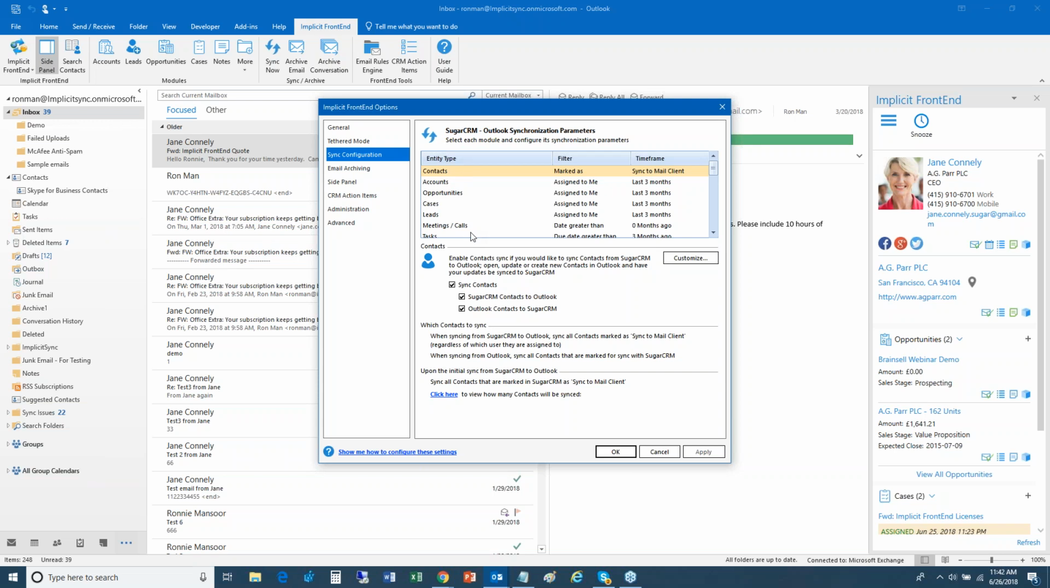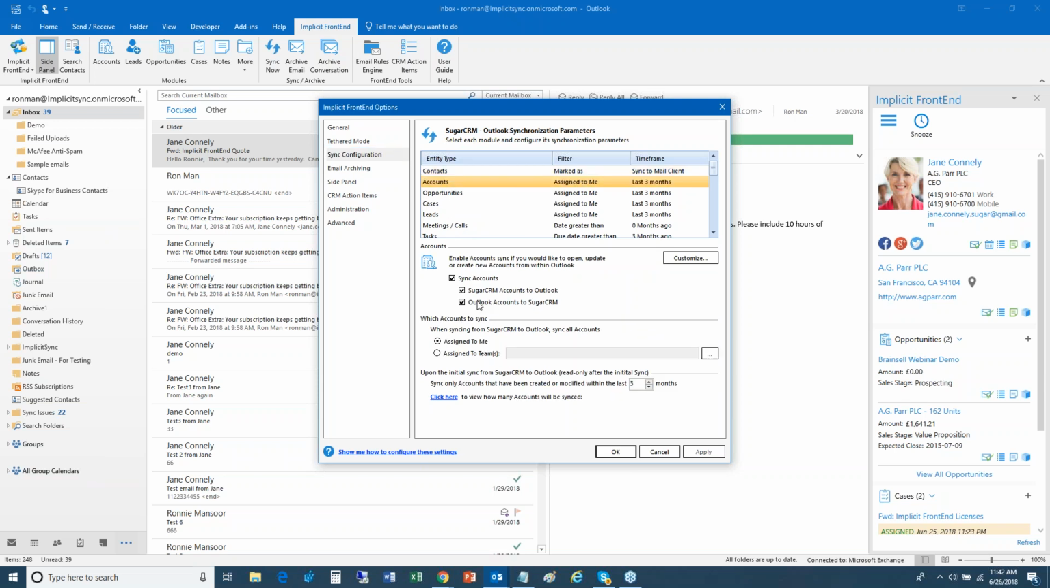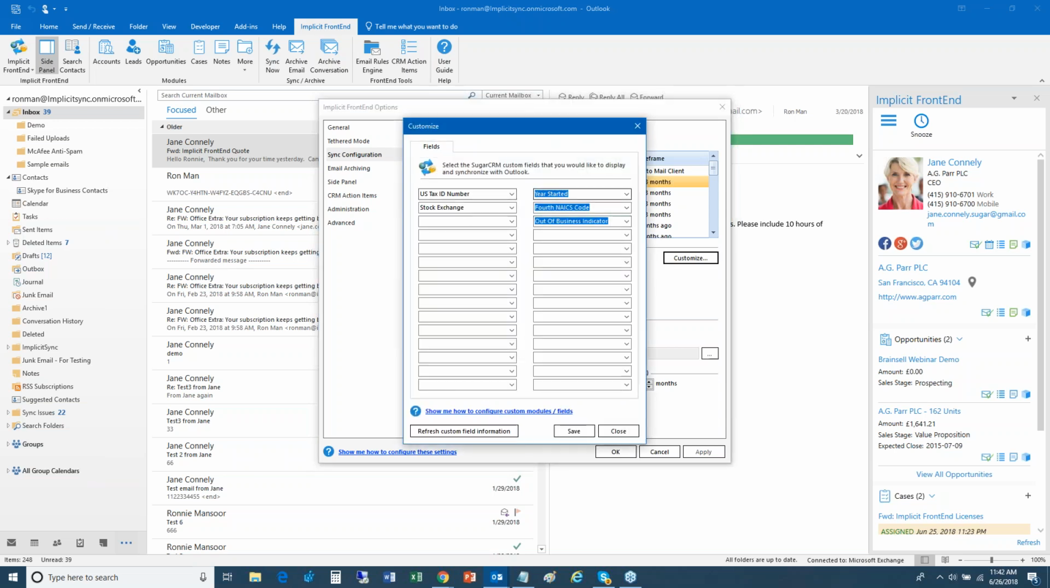This is where you tell the system which modules you want to sync and how you want to sync them. For example, I can say, okay, accounts. I want to sync accounts. I want to sync them bidirectionally, so Sugar to Outlook, Outlook to Sugar. If I have custom data, this is where I choose which custom fields to show.